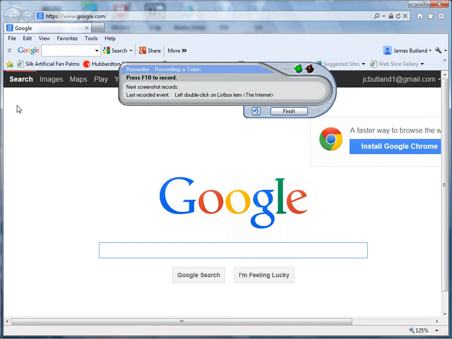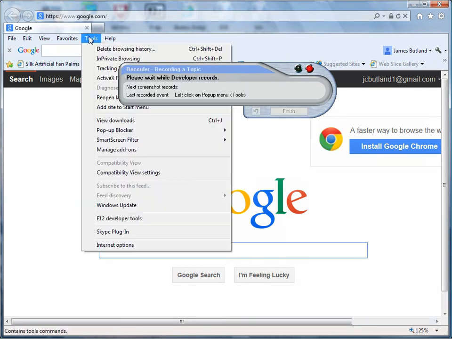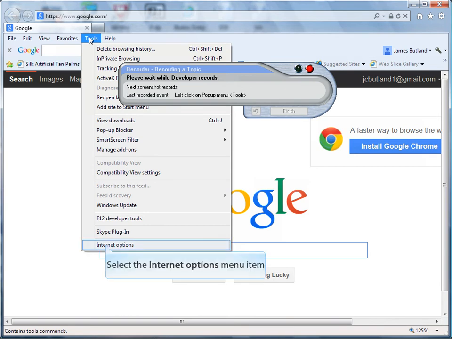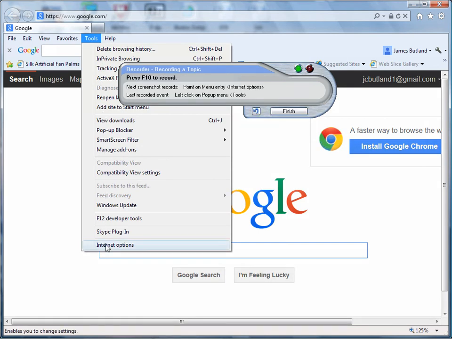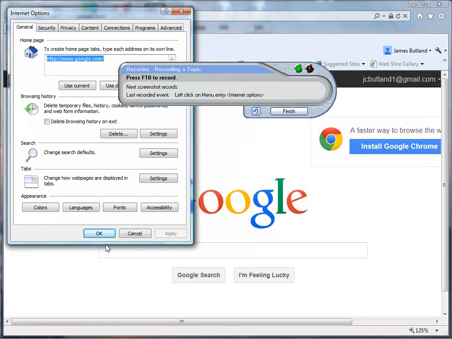And when I double clicked on the internet, it's a little slow because we're having a storm here, but that was an action. And I'm just going to click F10. I have the green light. I'm going to go up to the tools, left click, that's an action, F10. I'm going to go down to Internet Options, left click, that's an action, F10.